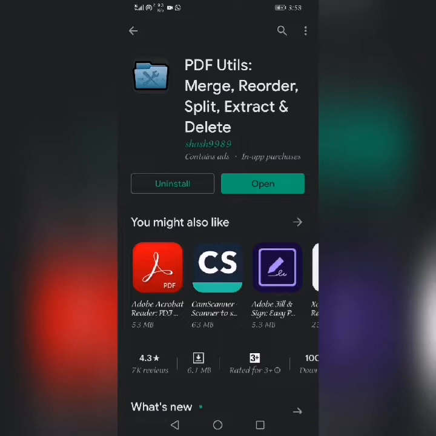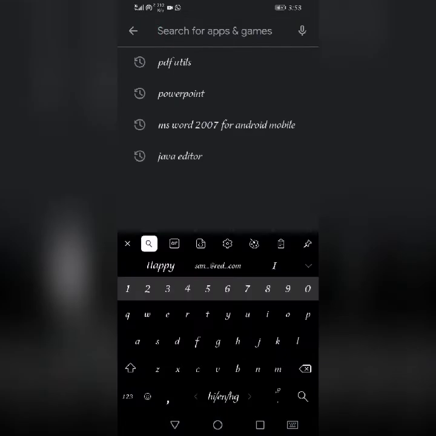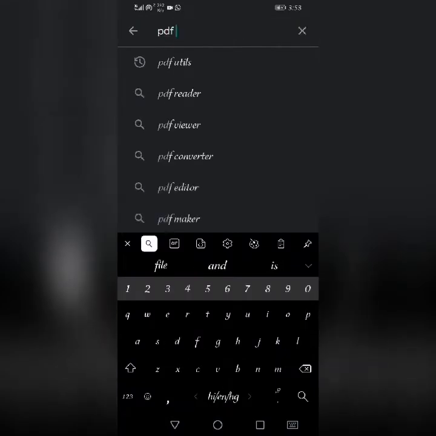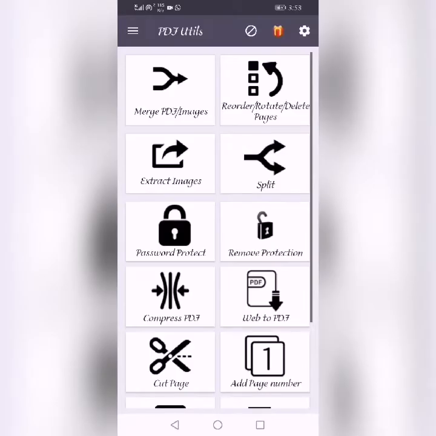So what we are going to do, I'm showing you the full steps. We are going to write here in Play Store, PDF Utils, and search it. Then you can see that this PDF Utils file will come here. You have to download it. I have already downloaded it, so this Open option is coming here. So I'm just clicking on Open. It is a very small file of 6.4 MB, very easy. It has very unique and great features that really help us in our day-to-day work.